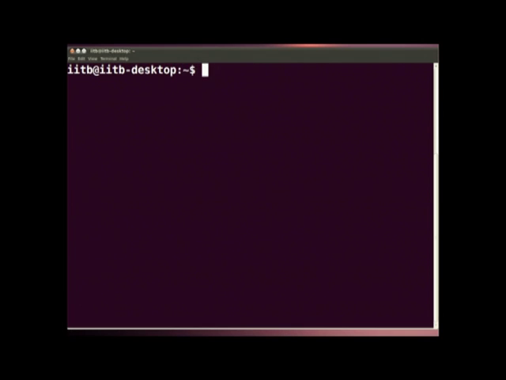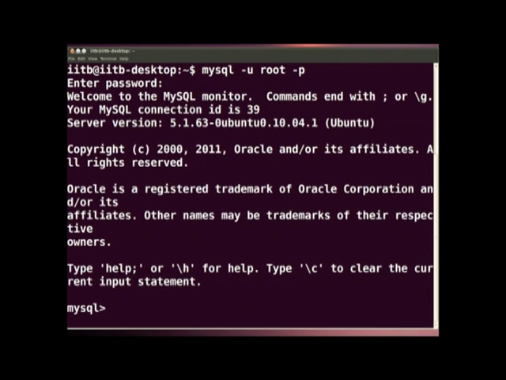Now I am going to enter into the MySQL terminal. In the same window, type mysql -u, which specifies the user of MySQL. We already have one root user, and we already specified the root user password at the time of installation. -p, which specifies the password. Type mysql -u root -p. So it asks for the password of the root user. Now I have entered into the MySQL terminal. Welcome to the MySQL monitor. It displays here.